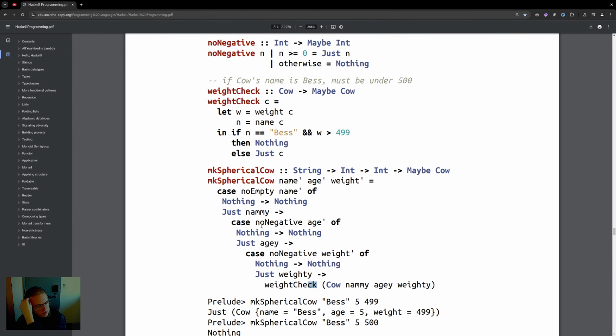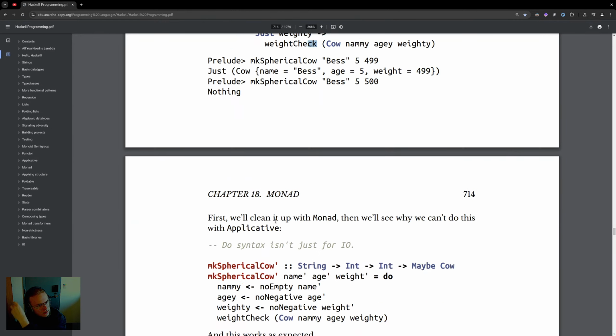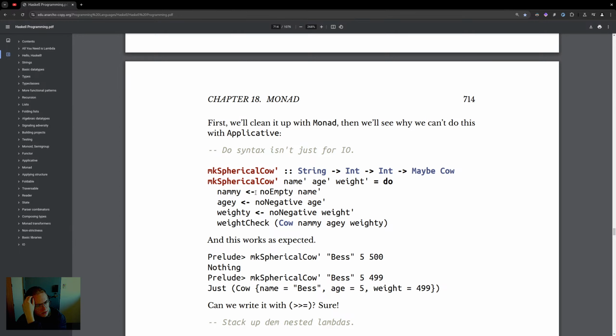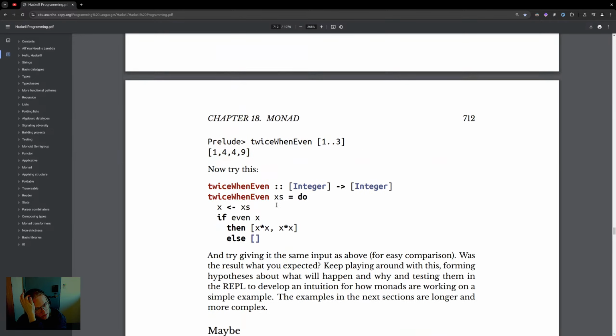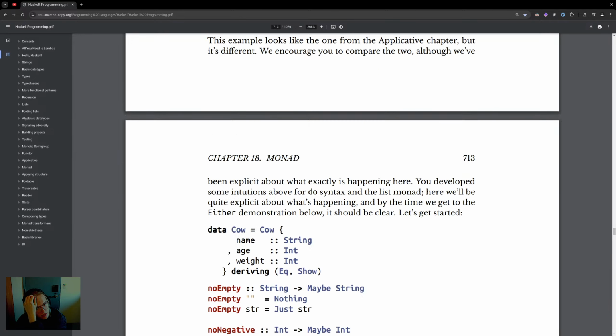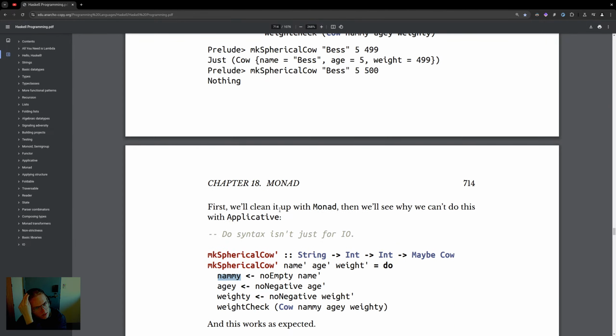So you need to use monad to say here, if it's nothing, then do nothing.